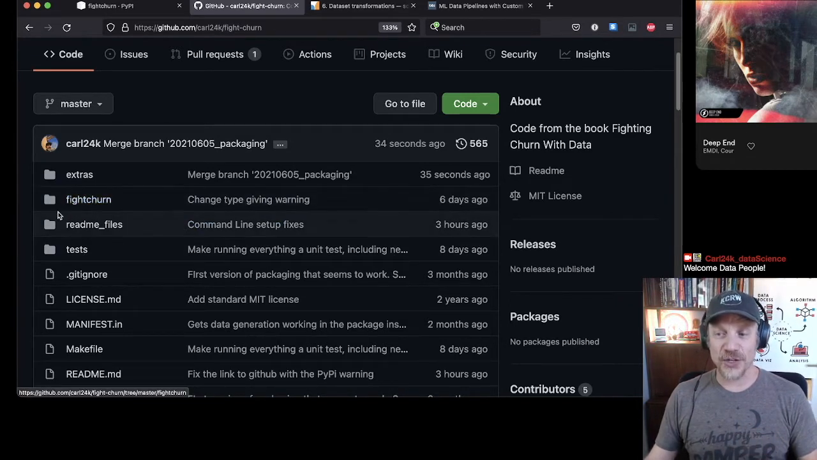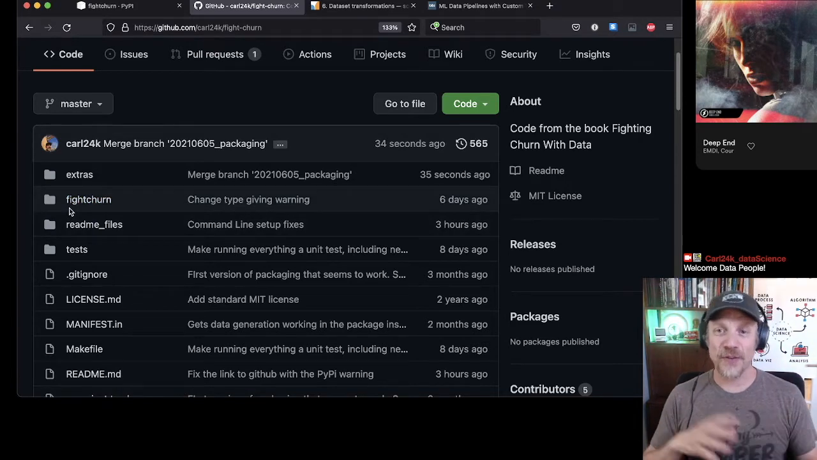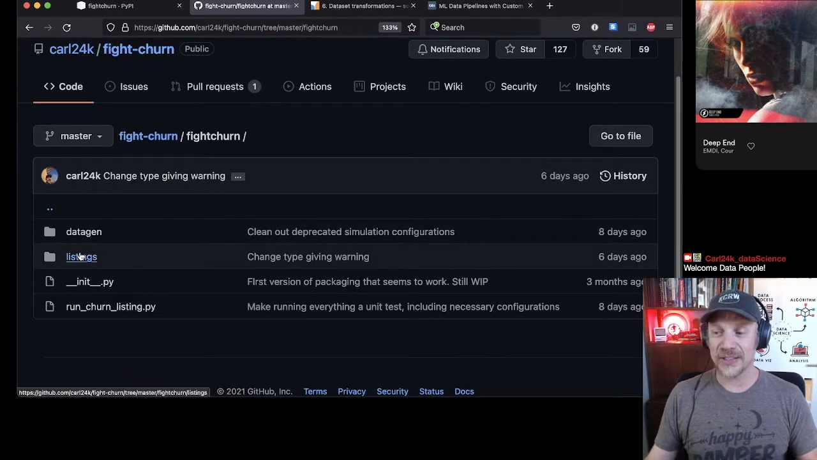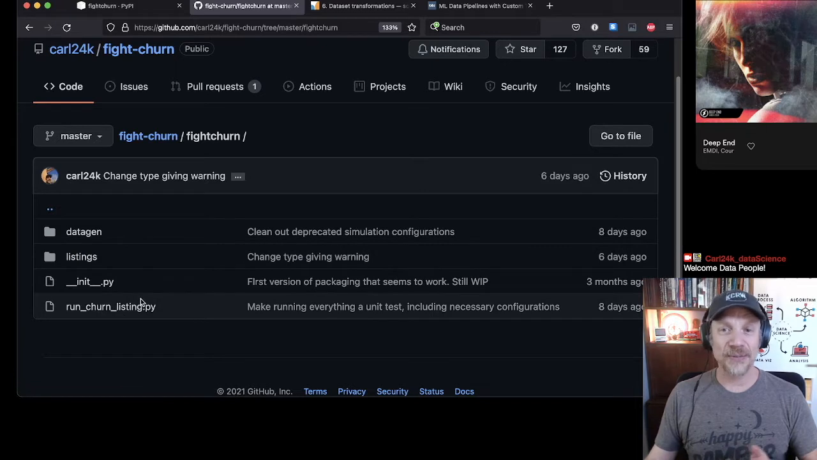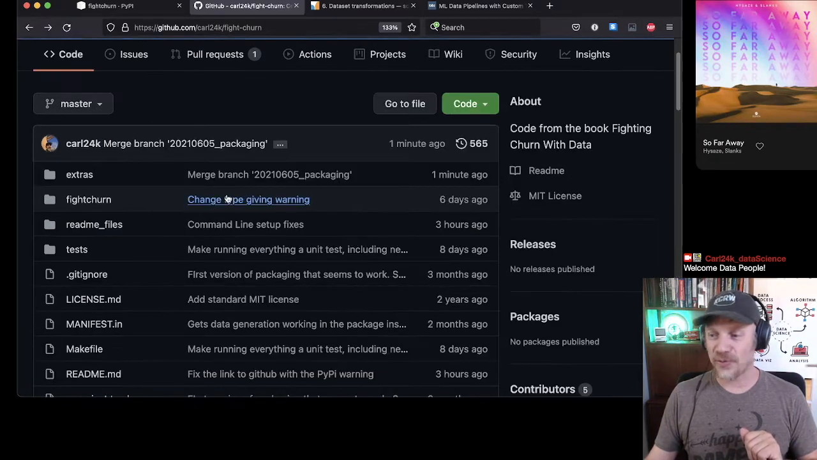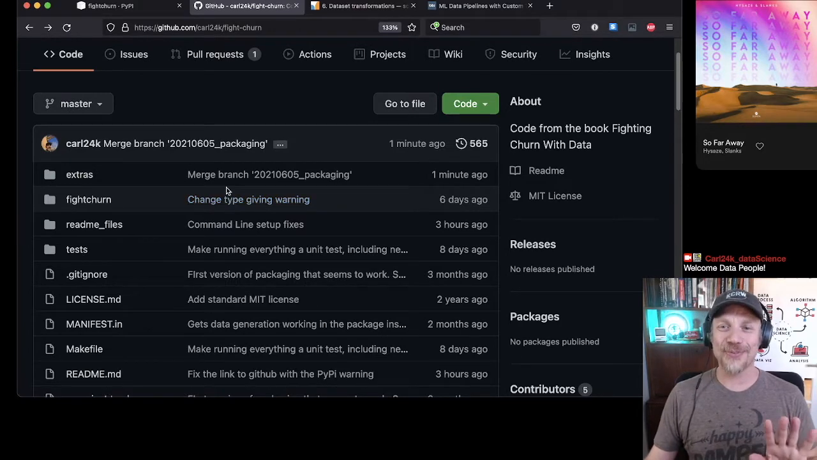So I have a fightchurn folder now in my fightchurn top level directory, which was necessary to package because the package needs a folder to focus on. So this is now the folder where everything is, and this is where the old listings and run churn listing file ended up, if you knew how this was before. But anyway, if you don't know how this was before, just ignore that.